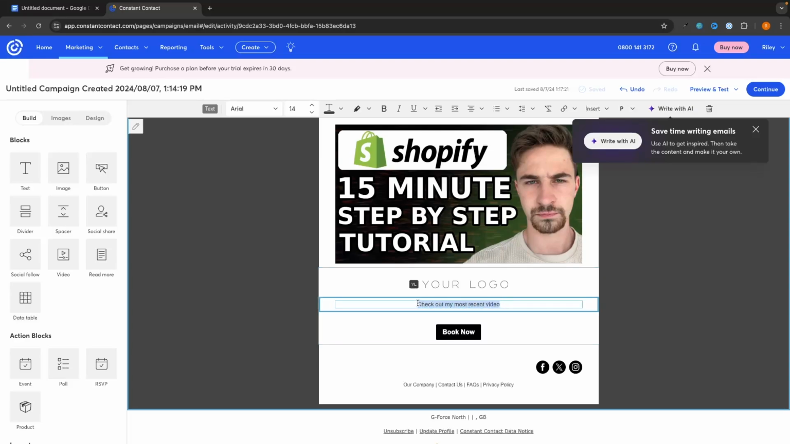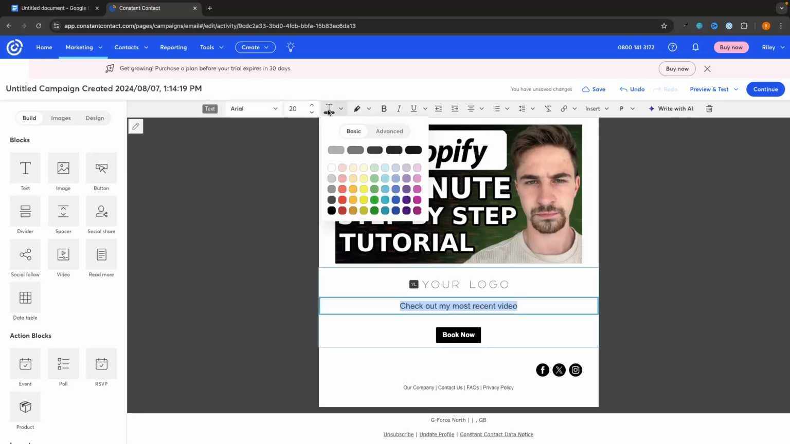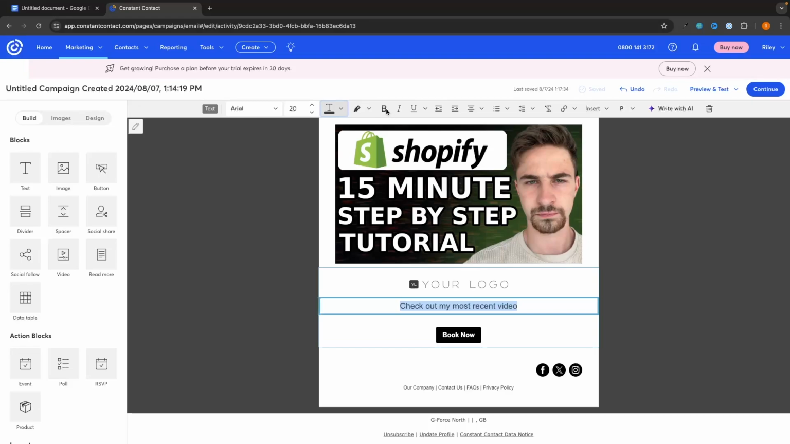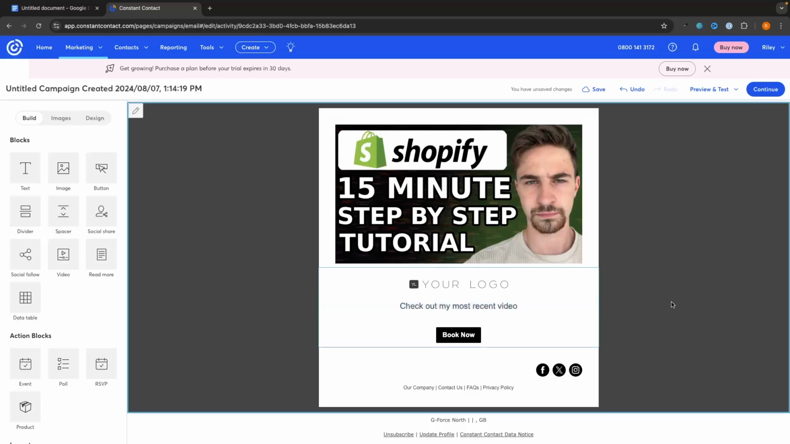And then once again, along the top, we can make all sorts of changes to this. So we can change the font, we can change the font size, we can change the color if this has a highlight behind it. If we want to bold this, italicize, underline, any of these other options, we can do that right there.